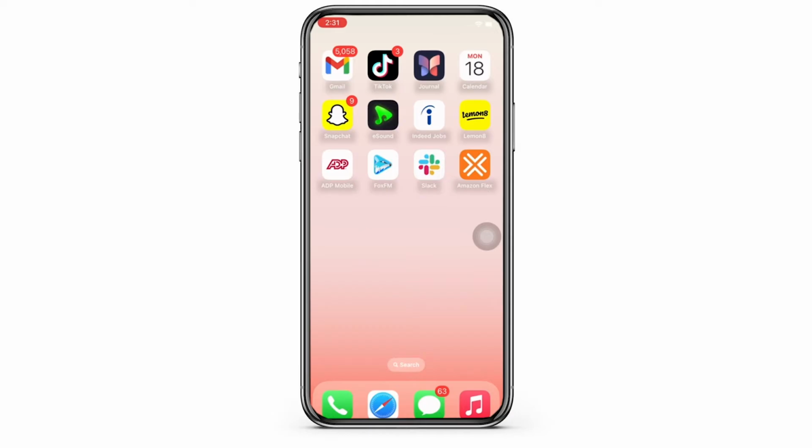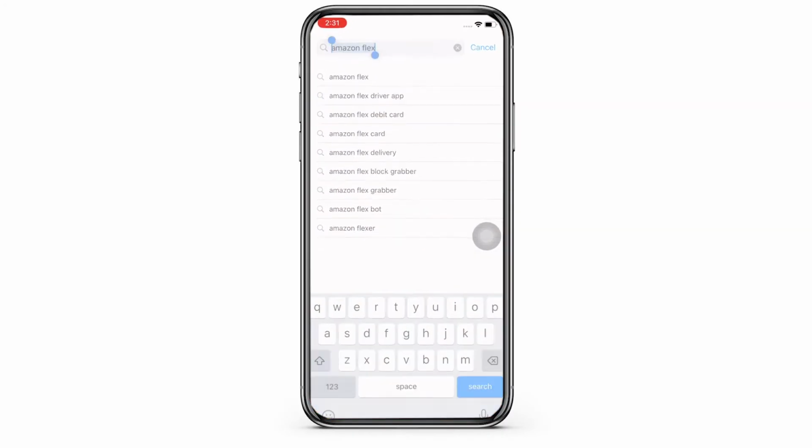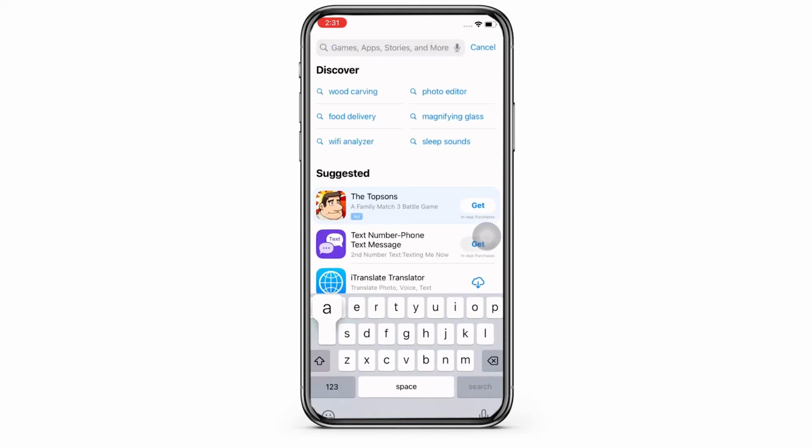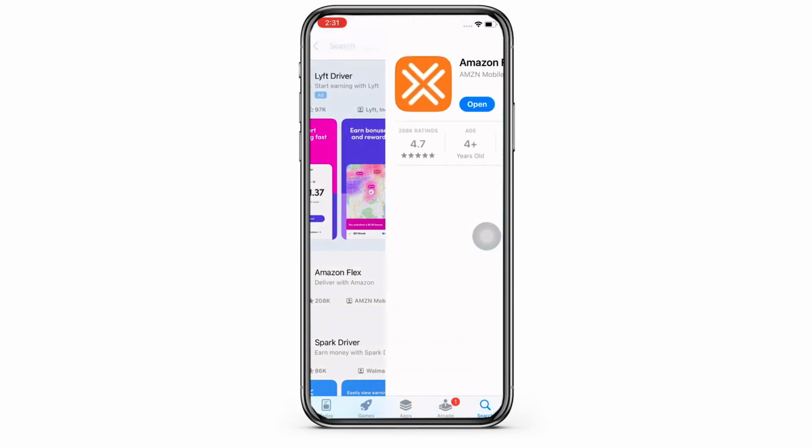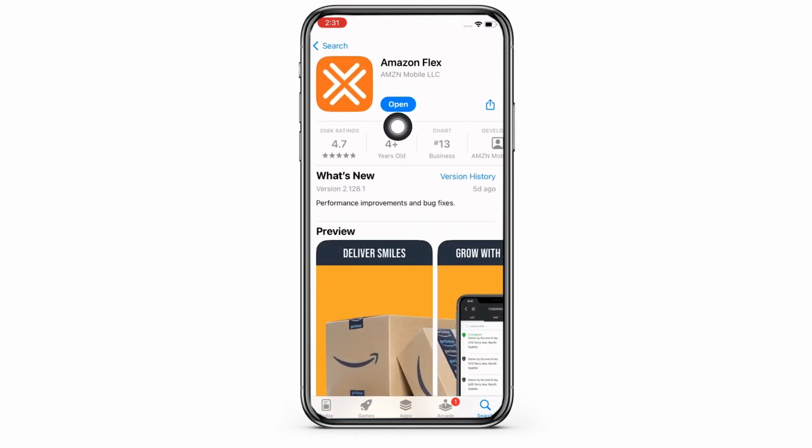Firstly, go ahead and make sure you are using an updated version of the application. To check, open App Store and tap on the search bar and search for Amazon Flex and tap on that. Make sure the app is updated to its latest version for the app to function smoothly. Mine is showing open here, which means the app is up to date. If not, it would show update instead of open.